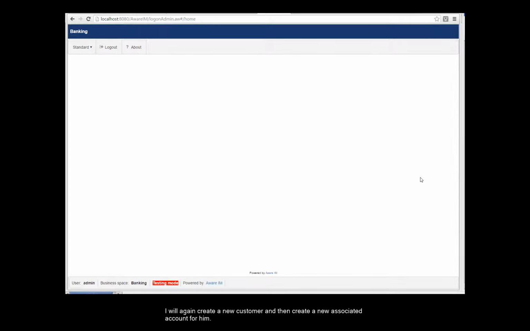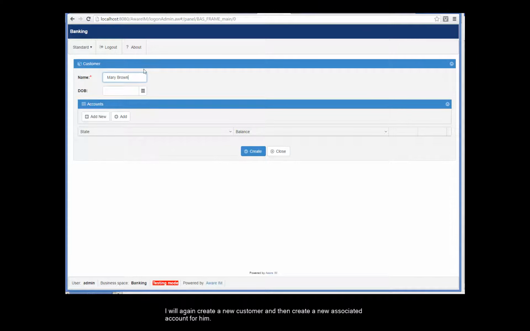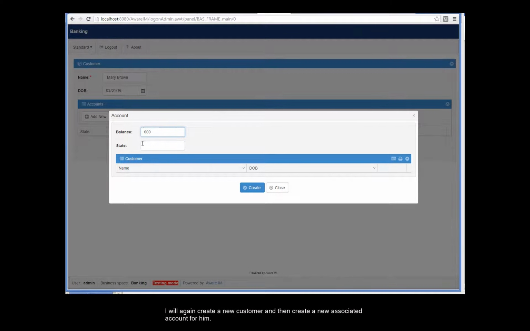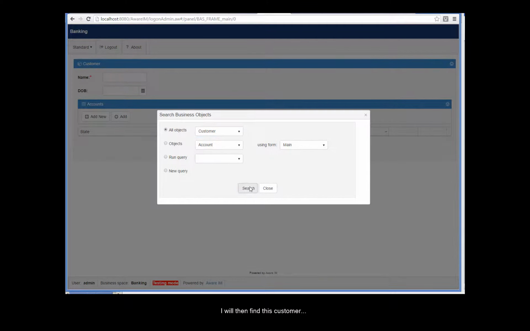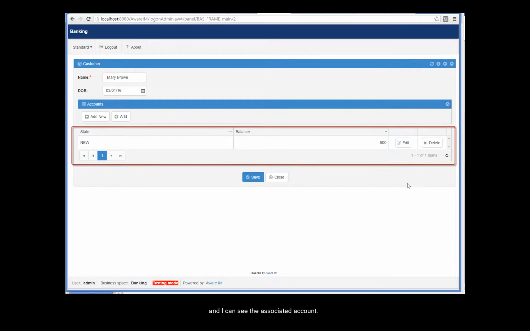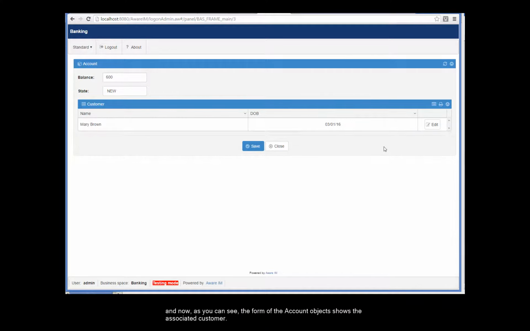I will again create a new customer and then create a new associated account for her. I will then find this customer and I can see the associated account. I will navigate to this account, and now, as you can see, the form of the account object shows an associated customer. AwareIM automatically creates all these relationships. A customer knows about its accounts, and an account knows about its customer.